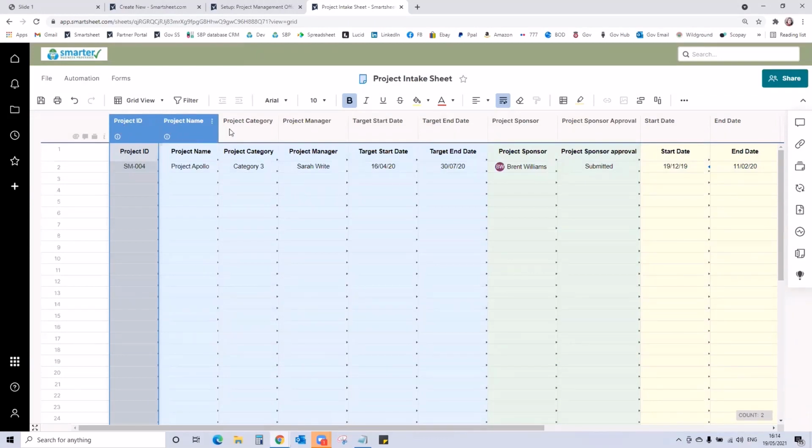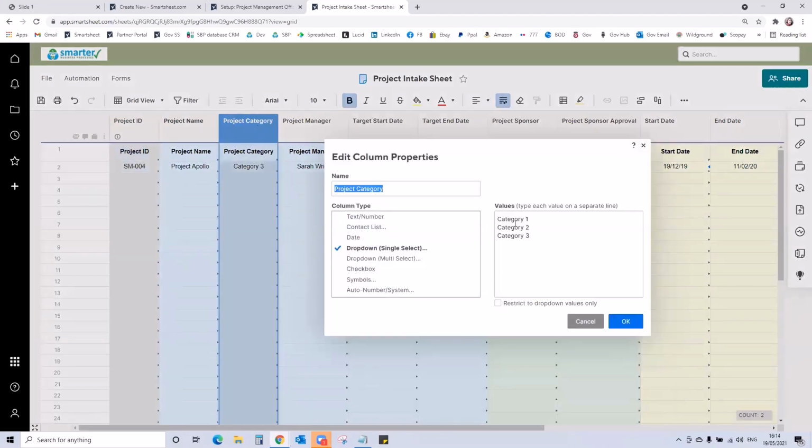The only other column that I would definitely recommend updating is the project categories column. This column is just saying category 1, 2, and 3, and that's too generic for anyone to use appropriately. So these things like, let's say, business critical could be a project category. We could have introducing new items, implementing change type projects, or business as usual.